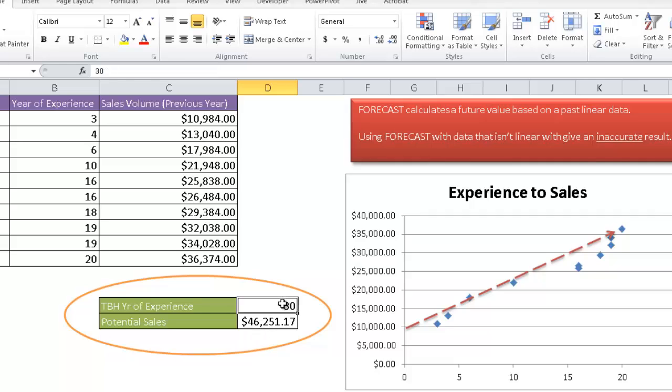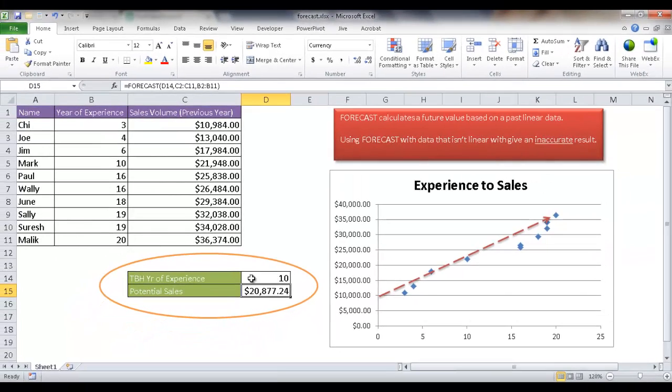Now, if we hire somebody with 10 years of experience, we should see something in line with this amount here, this $21,000. And we see that we are given something close to $21,000, about $20,877. So based on this particular set of data, this X and Y data that we've charted out here, if we hire somebody in with a certain amount of years of experience, that is the amount that we are forecasting we'll get for the sales volume for this person with this amount of years of experience.